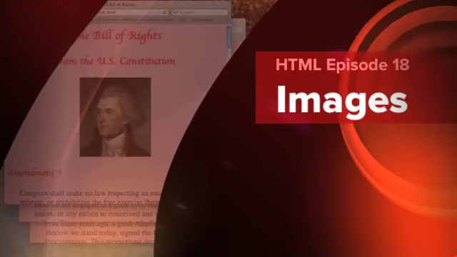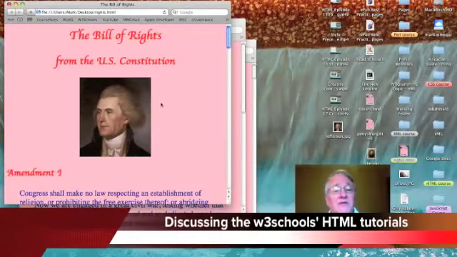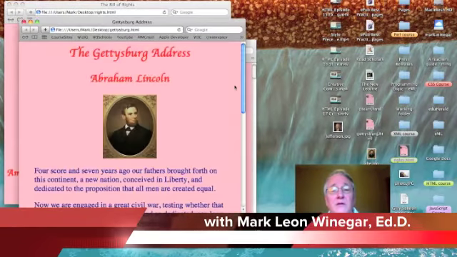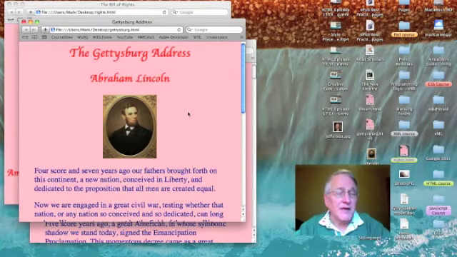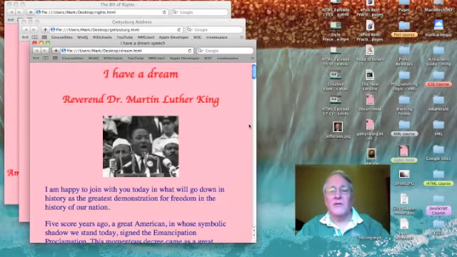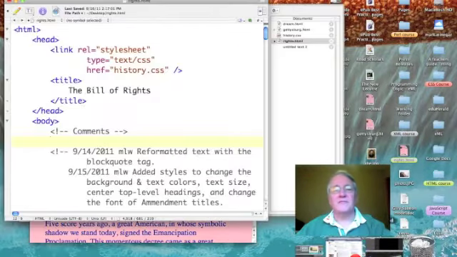Hey, I've been having a little fun. I went out, did a Google search for images, and found this picture of Thomas Jefferson to include in the Bill of Rights page, this one of Abraham Lincoln to include with the Gettysburg Address, and this photograph of the Reverend Dr. Martin Luther King for the I Have a Dream page. So, how did I get them where they are? Well, I'm going to show you.